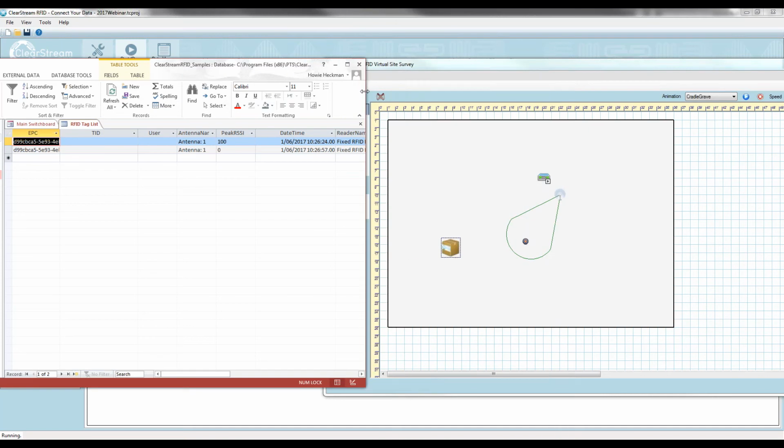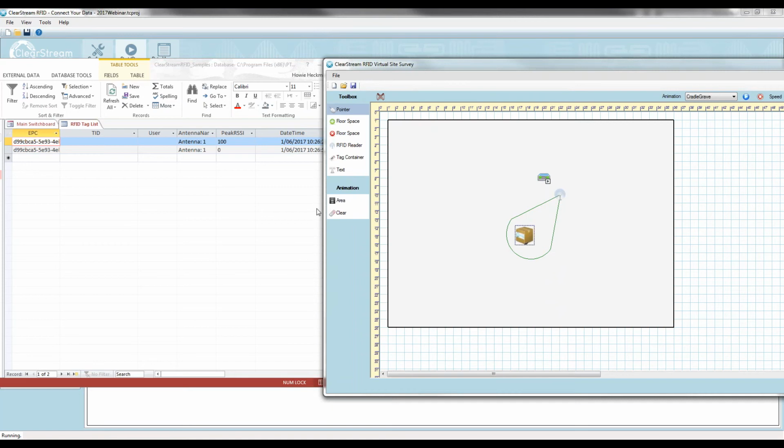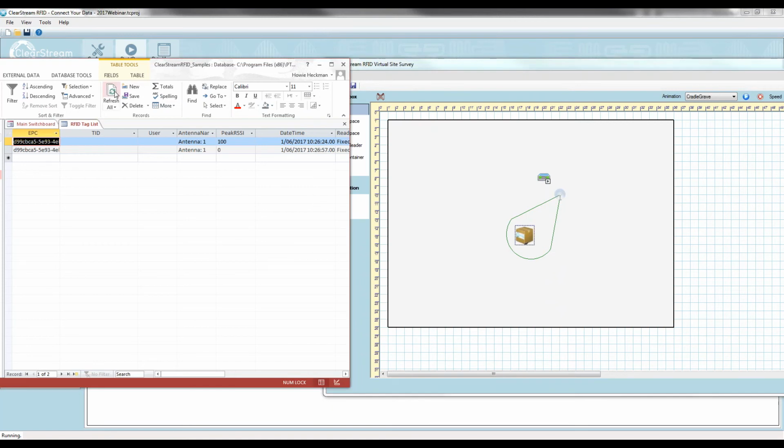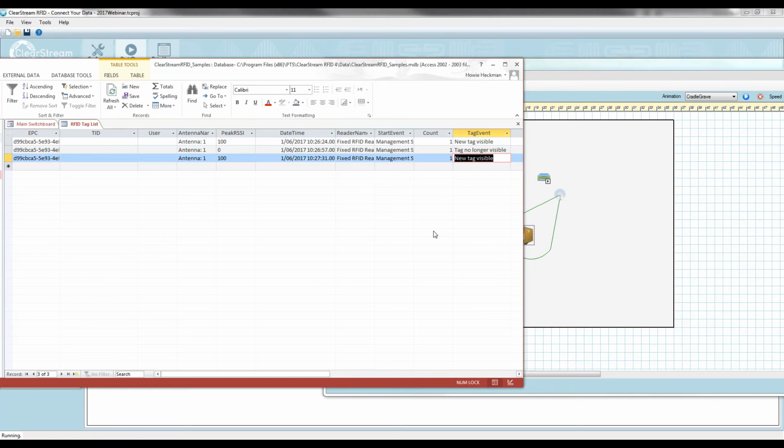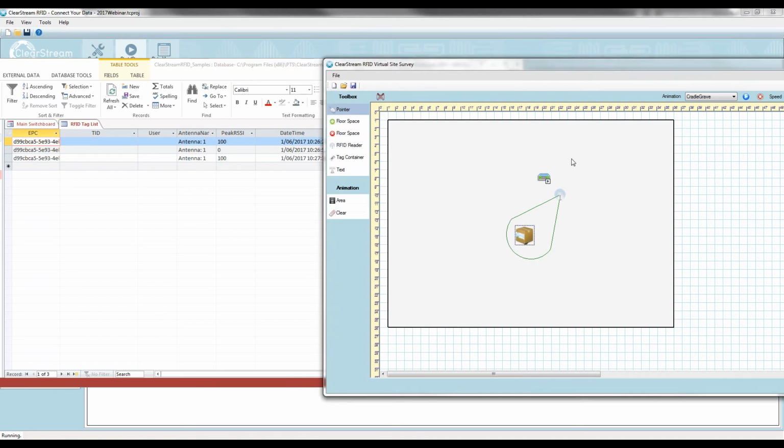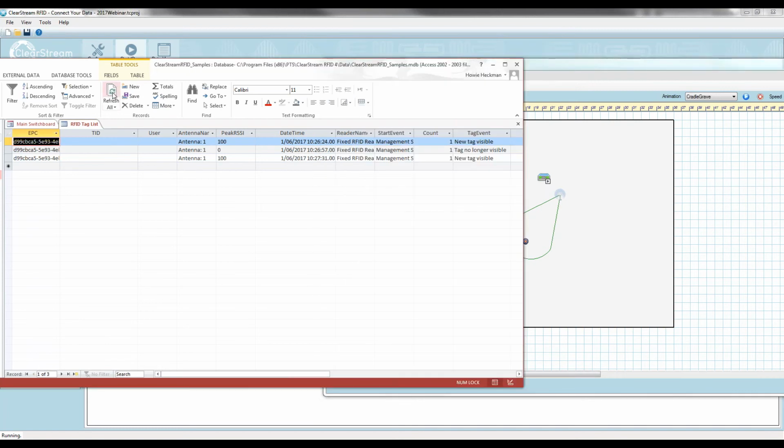If I were to go back over to the environment, it's been 5 seconds. I'm going to go back in. I'm going to go ahead and hit refresh. I got my tag read. You can see it's got the RSSI here for the virtual environment. It came over with the tag event of new tag visible, which again you can customize. You can change that. And then if I go ahead back, I'm not getting any tag reads because it hasn't left. If I go back here and move this thing out after that timeout time, I'll go ahead and refresh my database. And there you can see the tag is no longer visible.